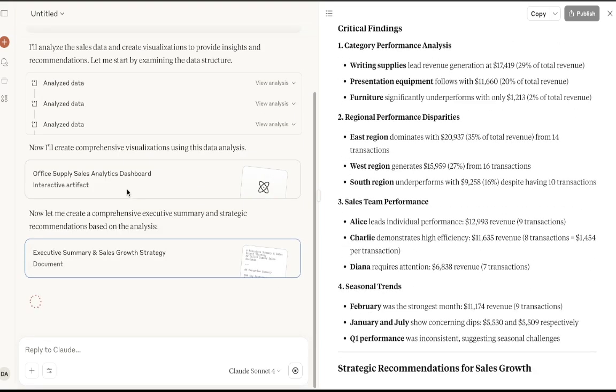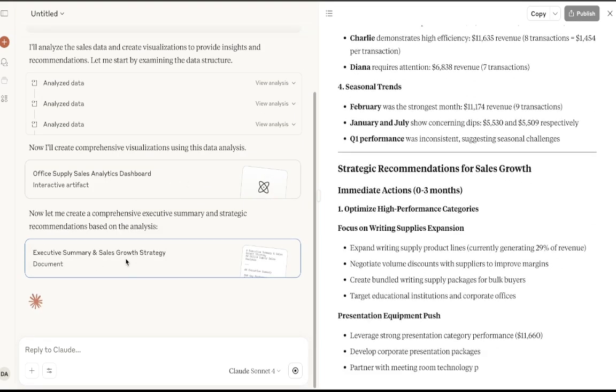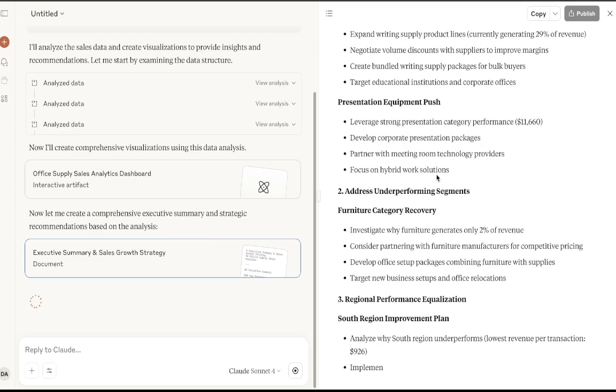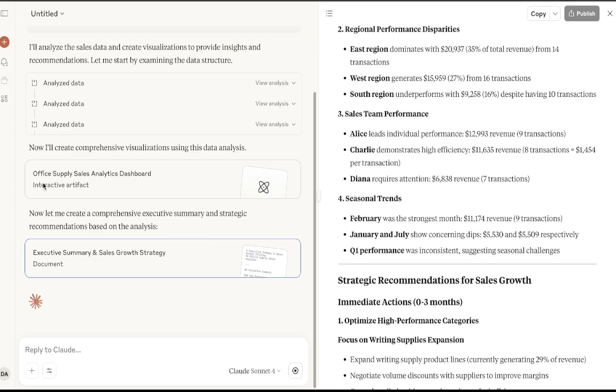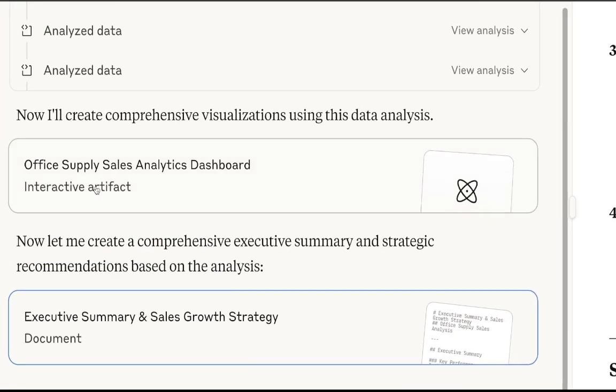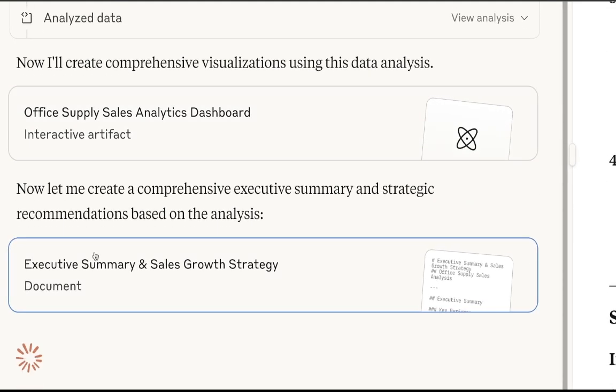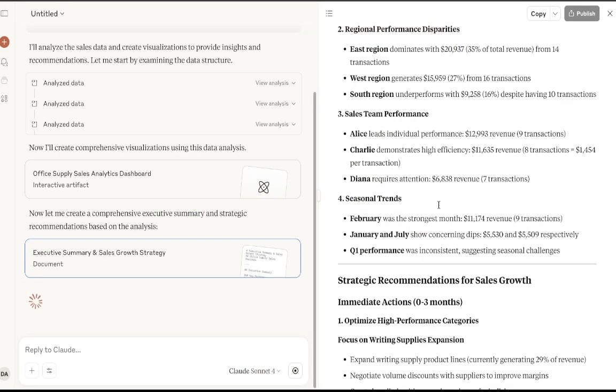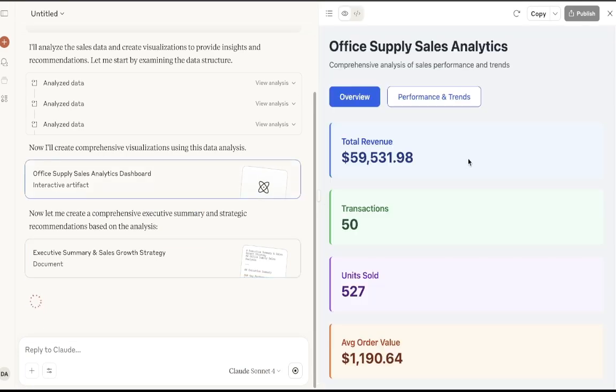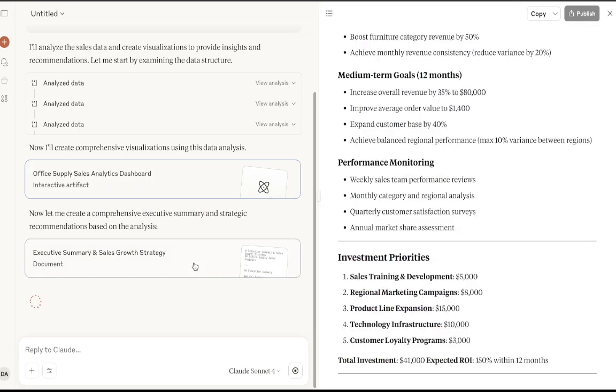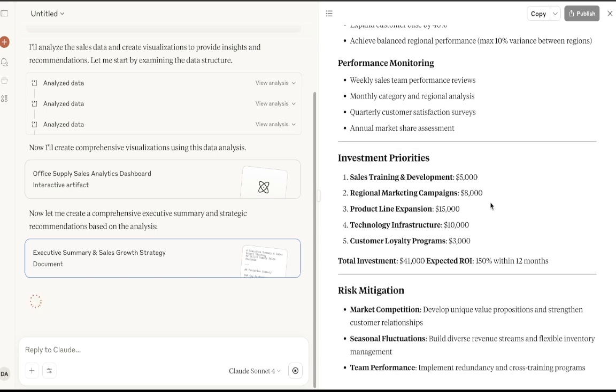Okay, so it looks like it finished the dashboard. Now it's working on a document, which is basically an executive summary. So you can see there are different tools that it's working on. It's going to make an interactive dashboard, which is one artifact, and then it's going to create another document right here. And as you click on these, it renders them on the right hand side to show you our dashboard, and here's the text for the document that is still writing.